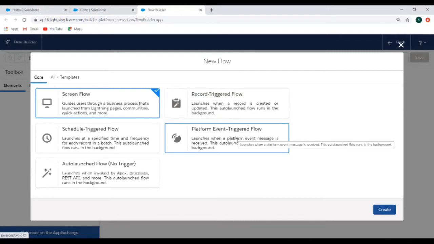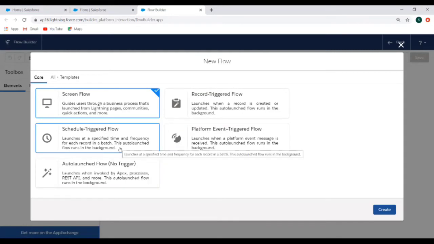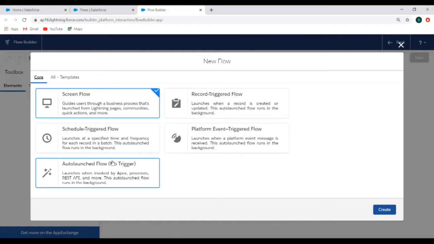Then you have something called platform event triggered flow. So whenever a platform event message is received, that time this flow will be launched. And this is also an auto launch flow that will run in the background. So these are the different types of auto launch flow only. But then they have specific scenarios. So based on whatever use case you have, you can choose whatever flow fits your criteria.